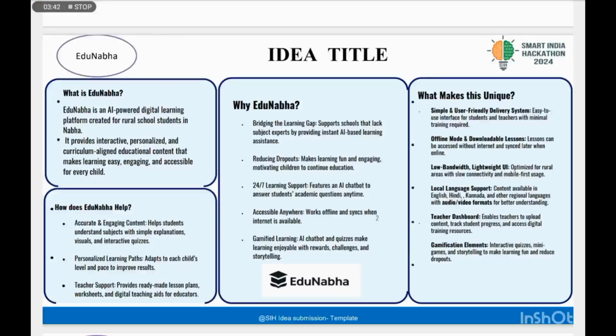Along with that, gamified quizzes, puzzles, riddles, anything where the students can memorize and understand easily, rather than the traditional method of understanding the lessons or chapters. And most of the literacy was very low. For reducing the literacy gap, these challenges can be reduced by this EduNabha app, this digital learning app, compared to other online apps.